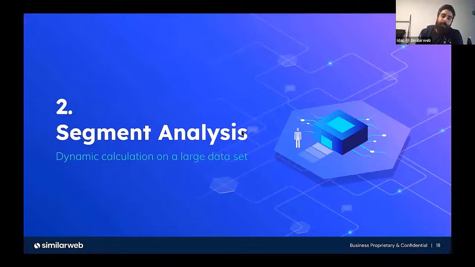Now I'm going to talk about, after I did the introduction, segment analysis. Segment analysis is one of, I think, the most interesting and the most challenging features in all of Similarweb. What makes it the most challenging is the dynamic nature of the calculation and the super complex query we need to run in order to get the data for segment analysis. So before I talk about segment analysis, I'm going to recap what Yoav said.